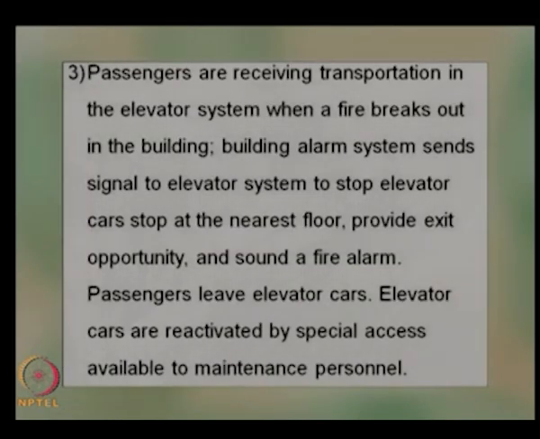This is another scenario: the passengers are receiving transportation in the elevator system and a fire breaks out in the building. So, it is not in the elevator, so the passenger may not know that there is an emergency, but a fire breaks out in the building. The building alarm system sends a signal to the elevator system to stop elevator cars, then the cars stop at the nearest floor, provide exit opportunity and sound a fire alarm. Passengers leave, and elevator cars are reactivated by special access available to maintenance personnel. So, this is a scenario when there is a fire in the building. So, what are the requirements for this situation?